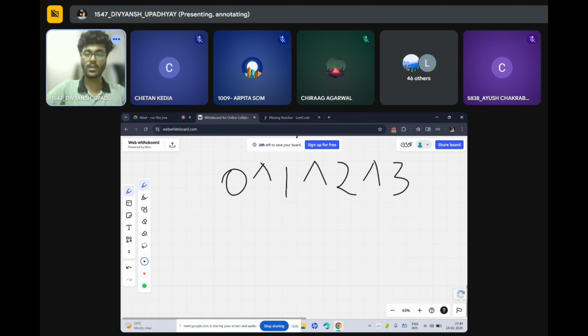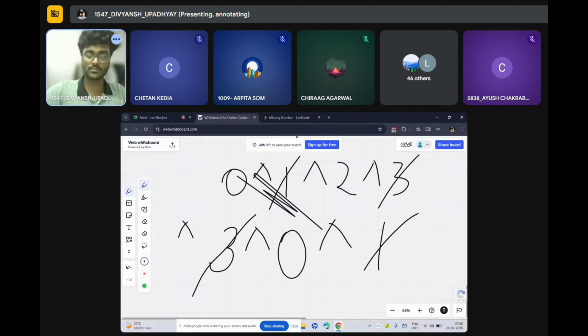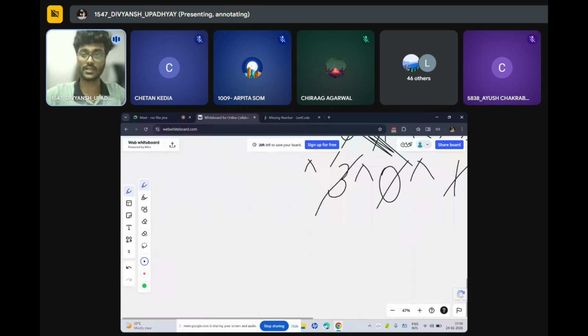Now I again took the array and iterated through the array. I took XOR again. What elements does the array hold? 3, 0, and 1. What will it do? 3 will cancel 3. 1 will cancel 1. 0 will cancel 0. What is left? 2. And 2 we will get as the result.